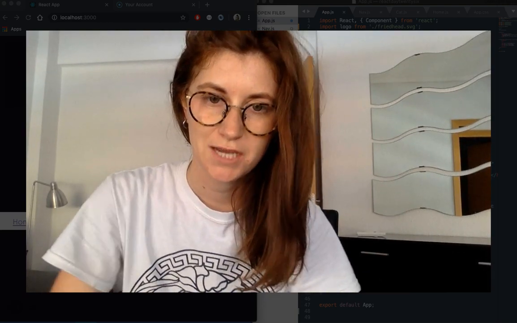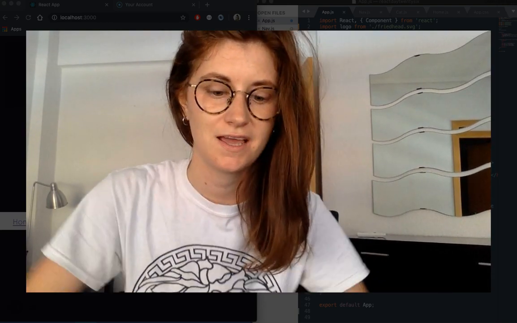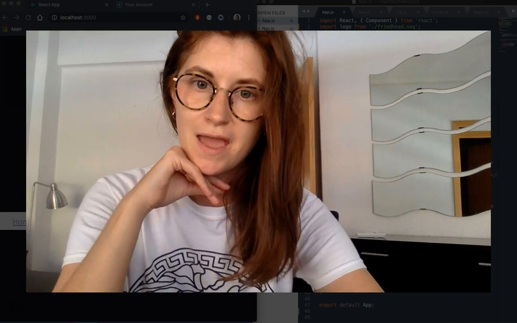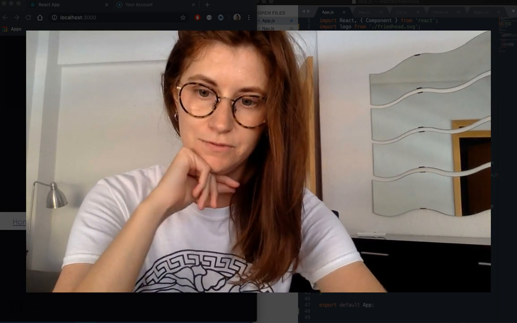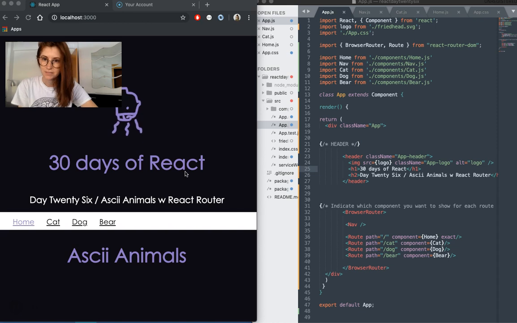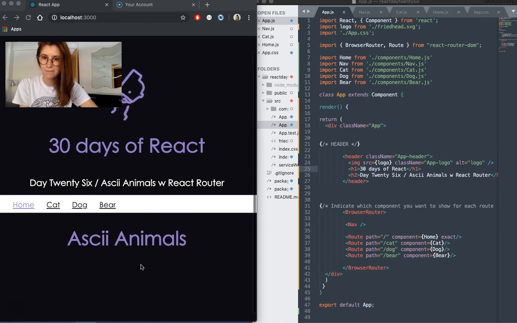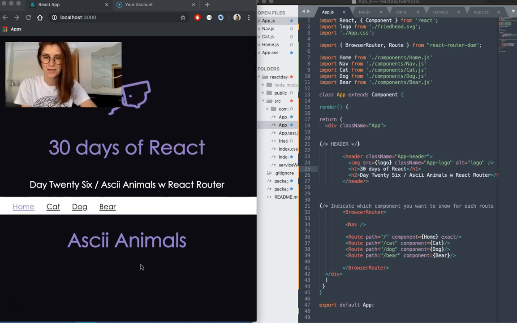Hey, so today's day 26 of my 30 Days of React Challenge, and today I have built a simple sort of map with navigation using React Router. Okay, so here we have our app. It's an app where you can render different ASCII animals by navigating through kind of a navbar up here.